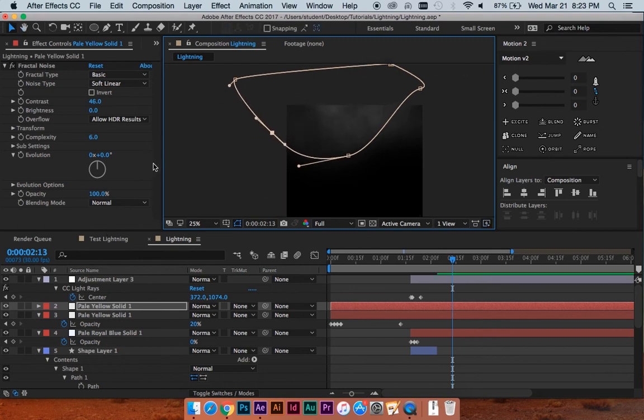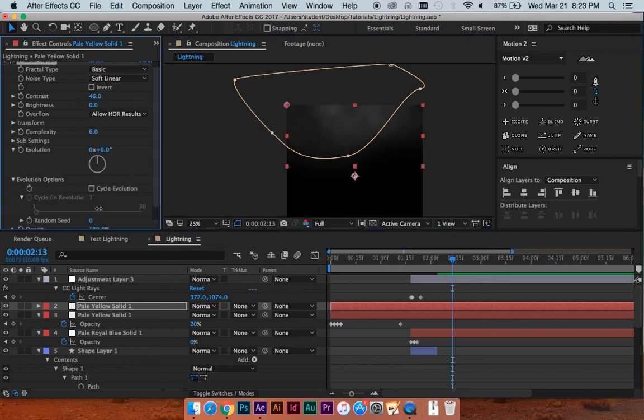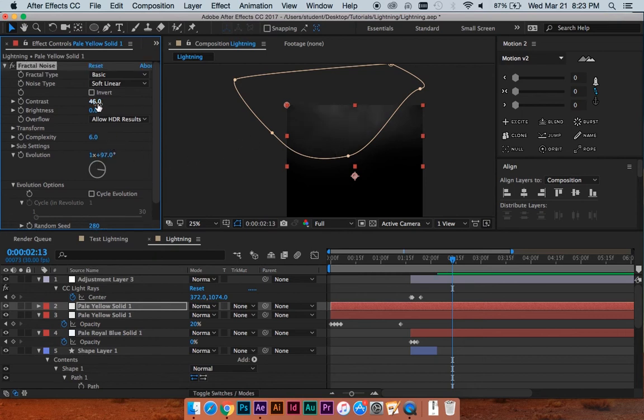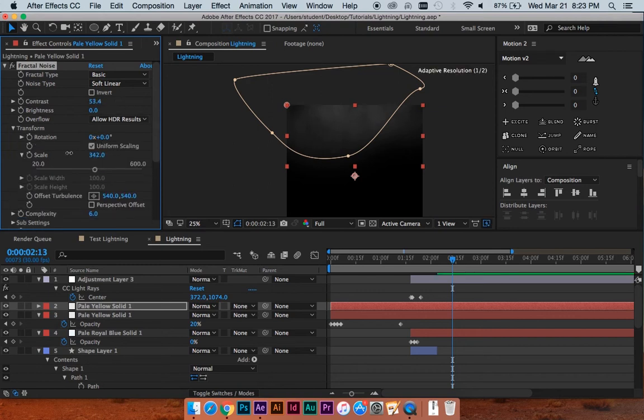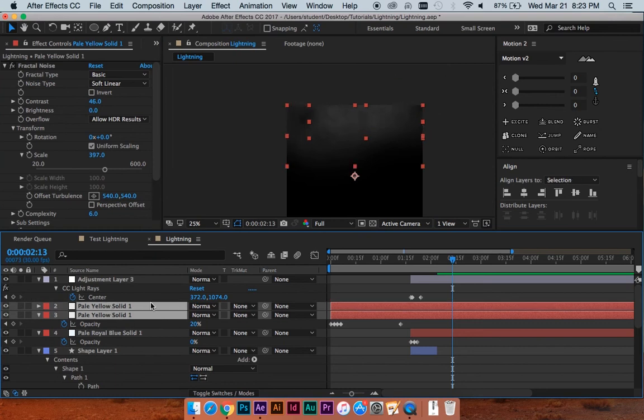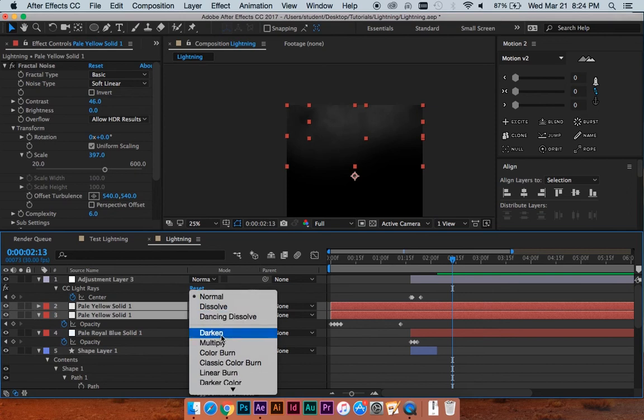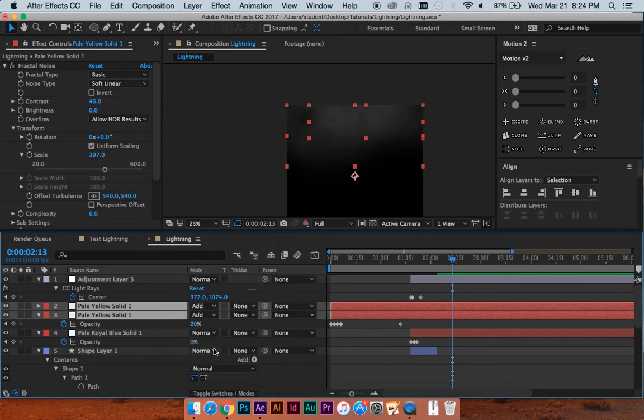Great. And then to make sure this looks different, I'm going to twirl down my evolution options, just crank this seed button so it's randomized, maybe even change the evolution a little bit, just so it looks different. I will also maybe increase the contrast, decrease the scale. Otherwise, it's going to look like the same thing. And I should also, for both of these solid cloud layers, click on the blending mode and go from normal to add, I think, because then they'll brighten where they overlap, which is important.